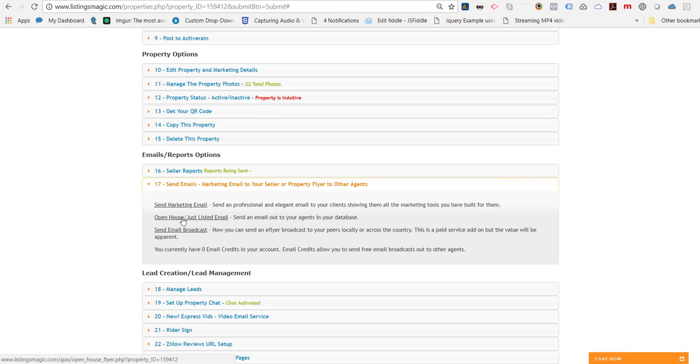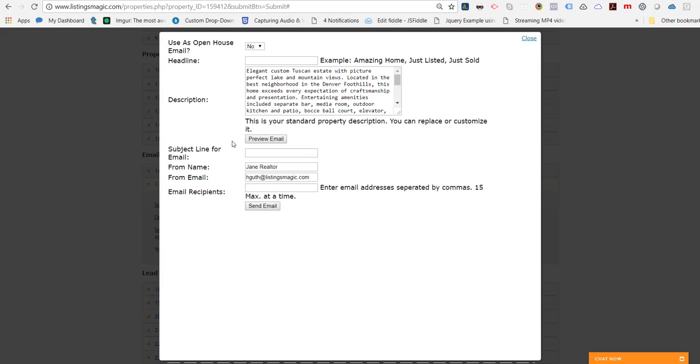If you want to put an open house email and send that, just click on the open house link, send that to your, no, actually not to your sellers. This is more designed to go to other agents. So you're going to advertise the fact that you're having an open house.